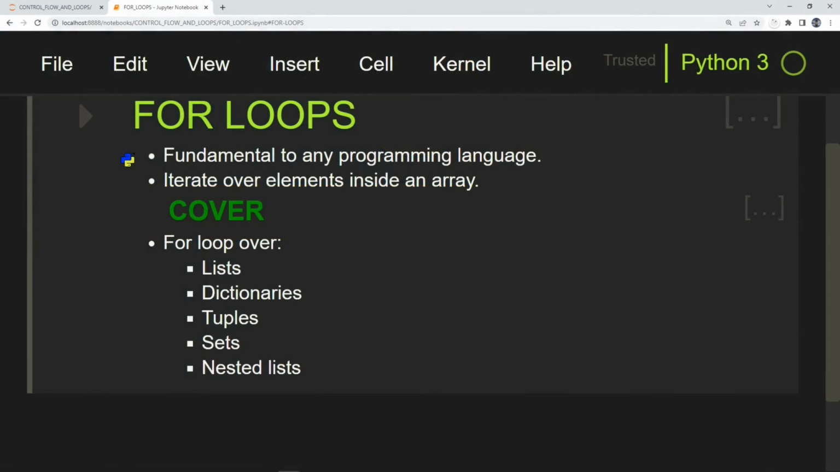So for loops are fundamental to any programming language, and they allow us to iterate over elements inside of an array. So in this lecture, we're going to cover the following. We're going to for loop over lists, dictionaries, tuples, sets, as well as nested lists. Okay, so let's take a look at the first example.